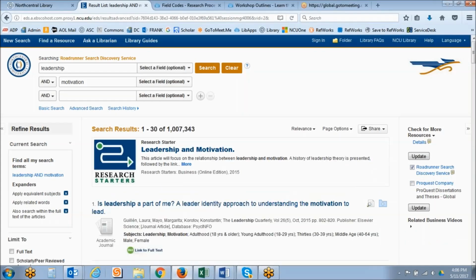And I just want to point out, I typically like to point out the research starter, which will sometimes come up at the top of the search results. Now this will appear only within the Roadrunner search results and only if you've searched on a pretty broad level. So here we see a research starter called Leadership and Motivation, and basically this is a broad overview of the topic.